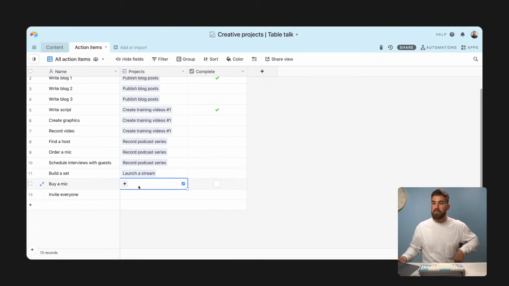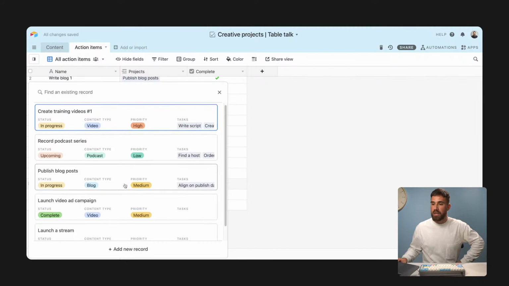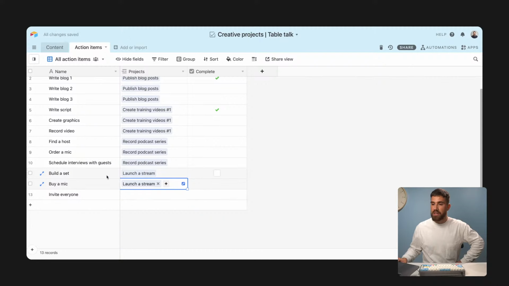Let's do that one more time. When I need to go ahead and buy a mic, I can click the plus button. And here I can associate that action item to that project.